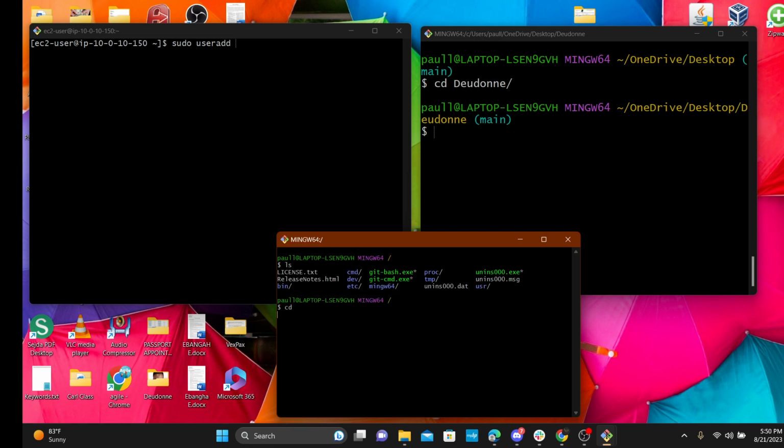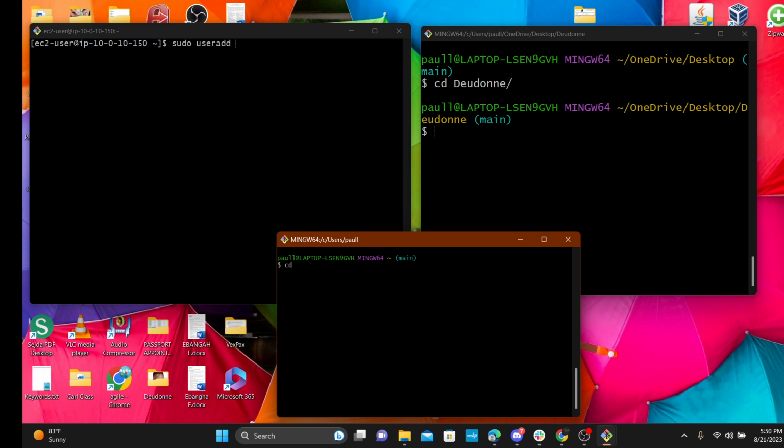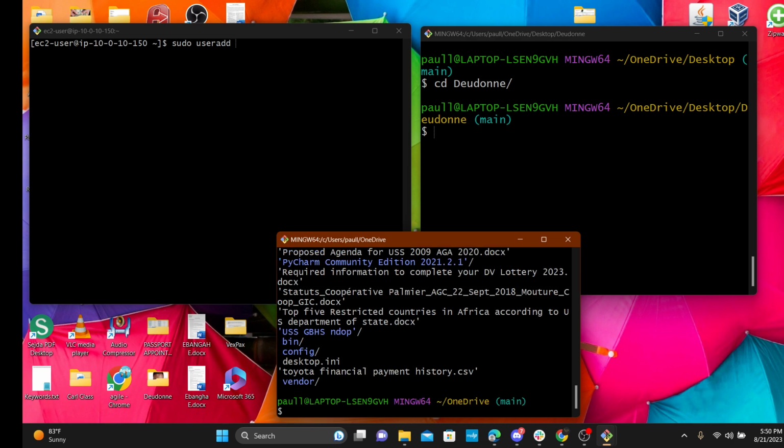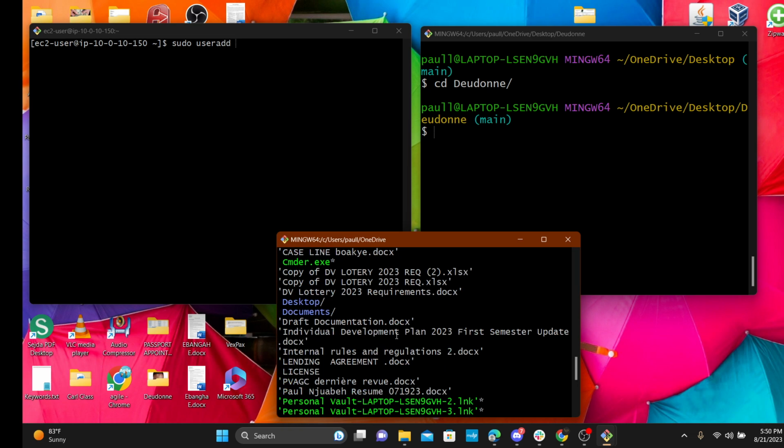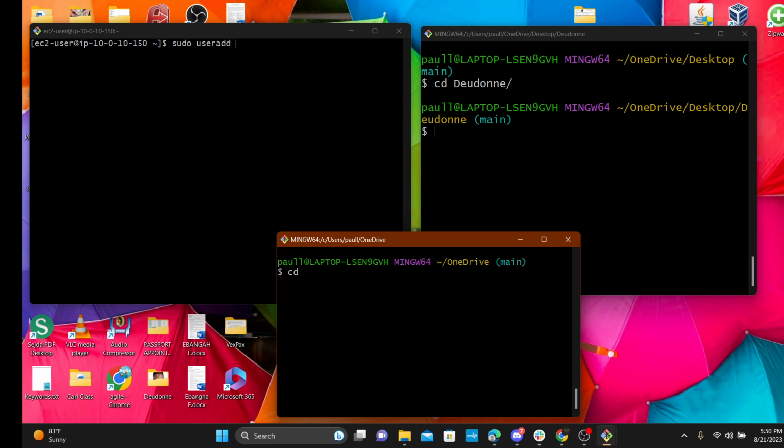Let's see, cd dot and let's see where we are. Okay, great. Let's cd into OneDrive right there. I just want to make sure that we're looking for ideal different locations. Okay, let's cd into the directory documents. Okay, great.